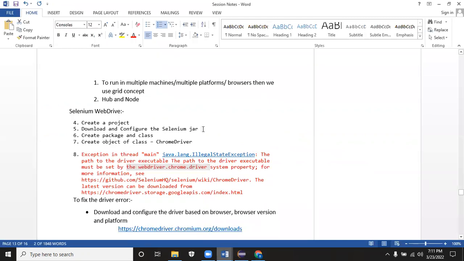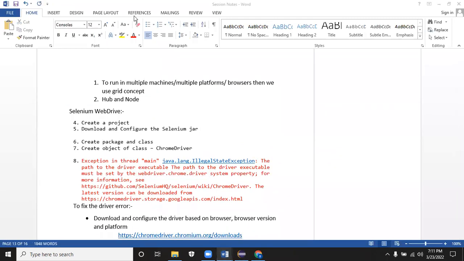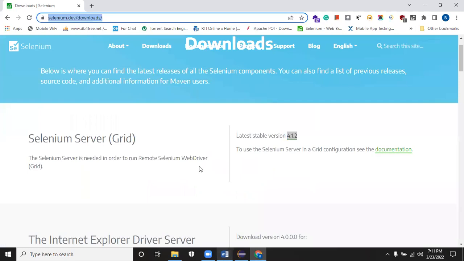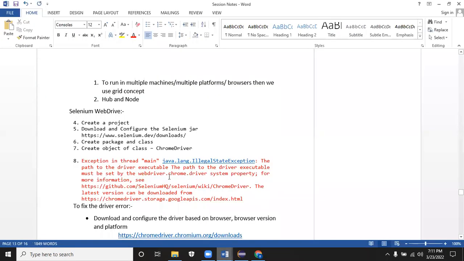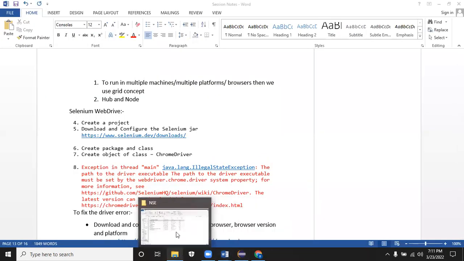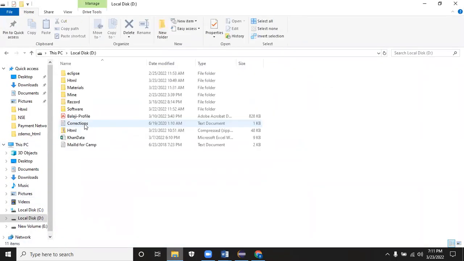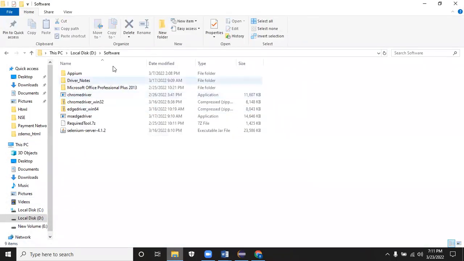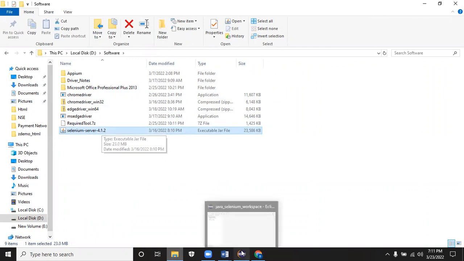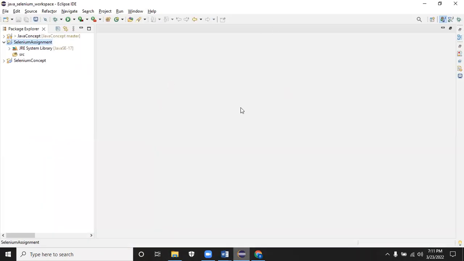After downloading it, you will get a jar like this. Under D drive, I kept my jars. Create one folder like software or anything, and then you can keep the jars. This jar contains a set of packages which we call Selenium. That's Java code only. It does operations on the web application.